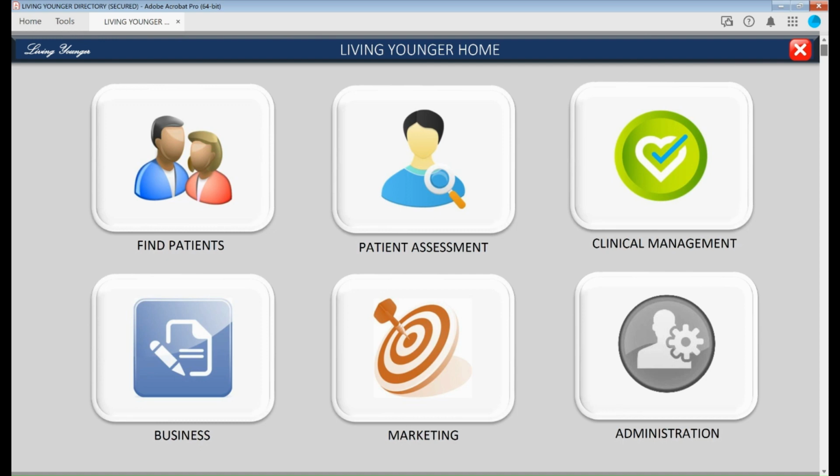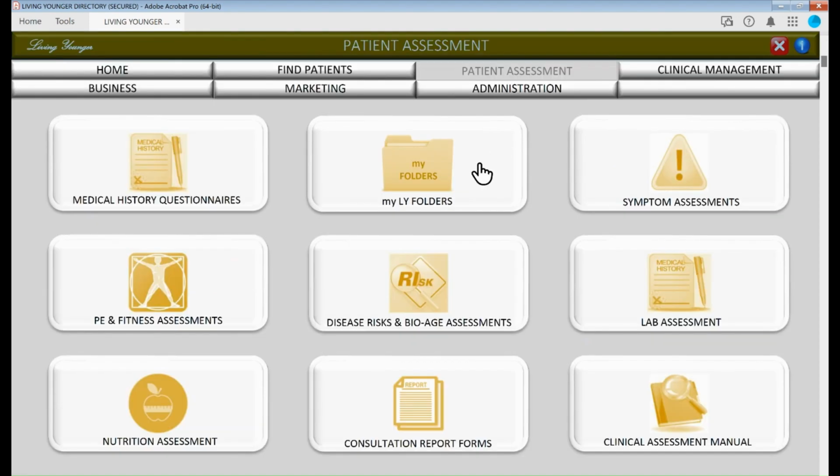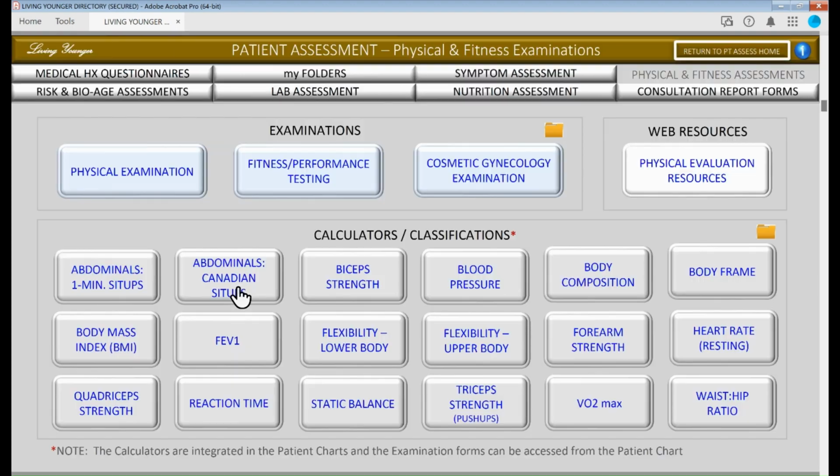This tutorial will review the procedure for fitness and human performance testing as part of the patient assessment. From the Living Younger home directory, click Patient Assessment. And from there, click the PE and Fitness Assessments button. As mentioned in the orientation, there are multiple examination tools available for physical examination.